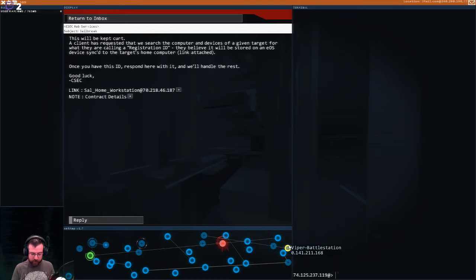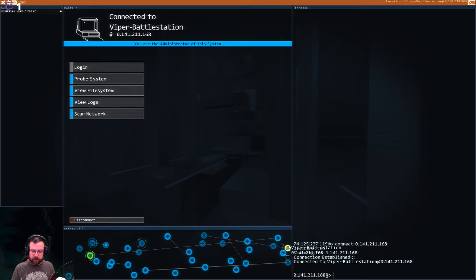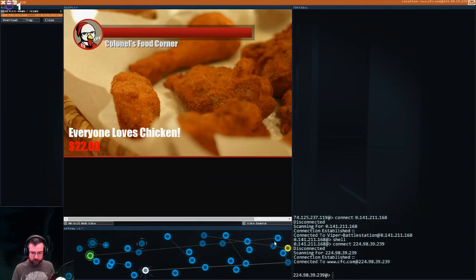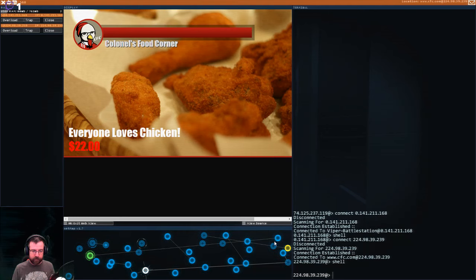So let's get a shell running on Viper's. Well, first of all, let's connect it. Connect to 0.1.1, 0.2.1.168. And get our shell command running. And we'll use our new favourite one, which is CFC as well. And we'll just get a shell running on that as well.